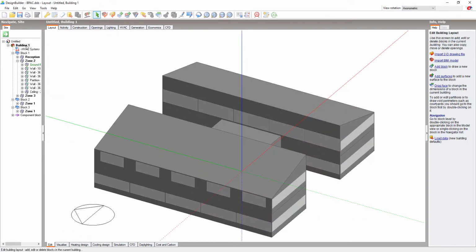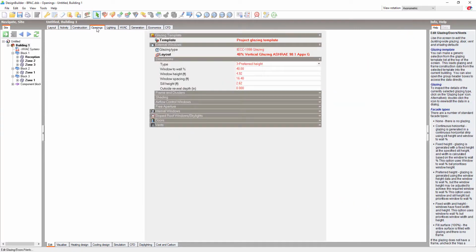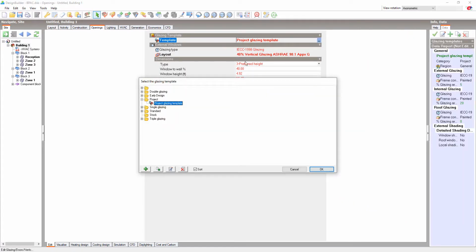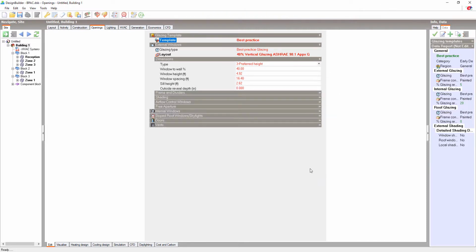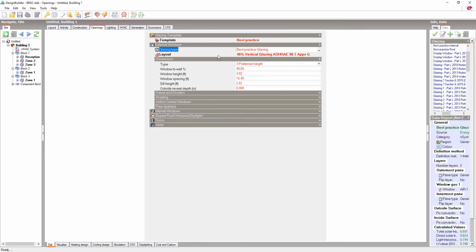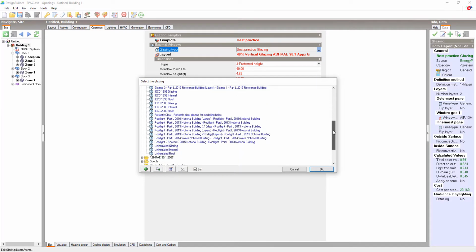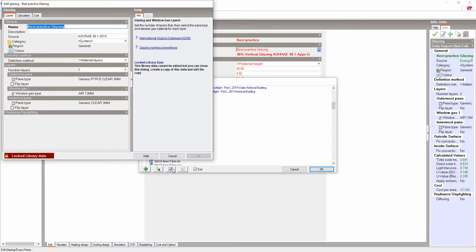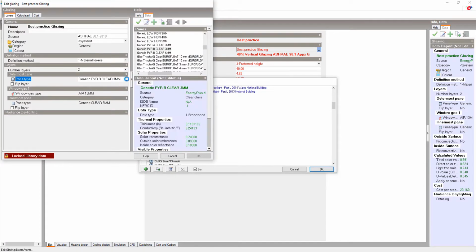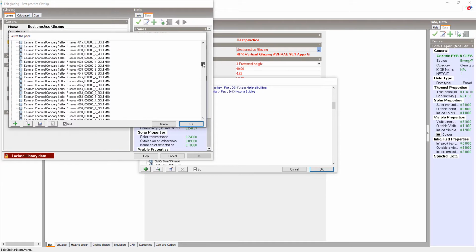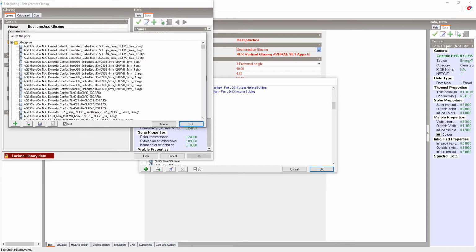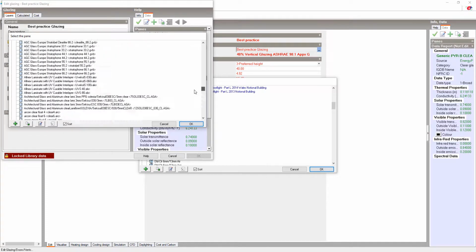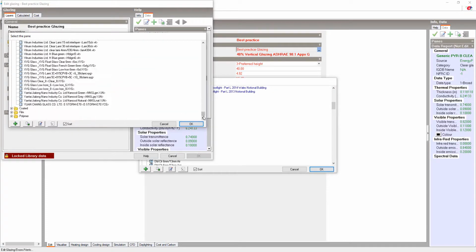The Openings tab is where we define the glazing properties. I'll set the best practice template at building level. Opening the best practice glazing type, you can see there's an extensive library of pre-configured glazing types available in DesignBuilder. And looking at the layers in that glazing, you can see that the full international glazing database of panes is also available to select.